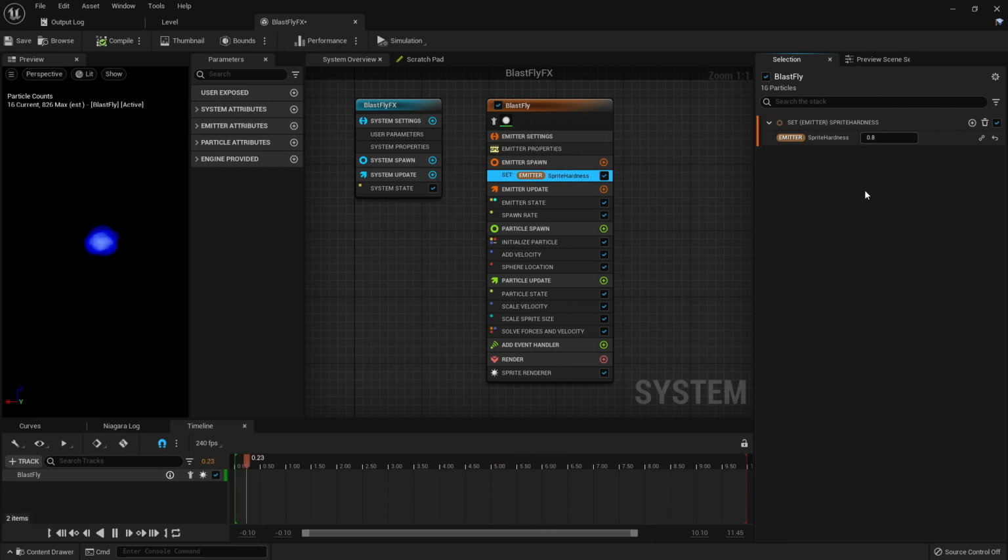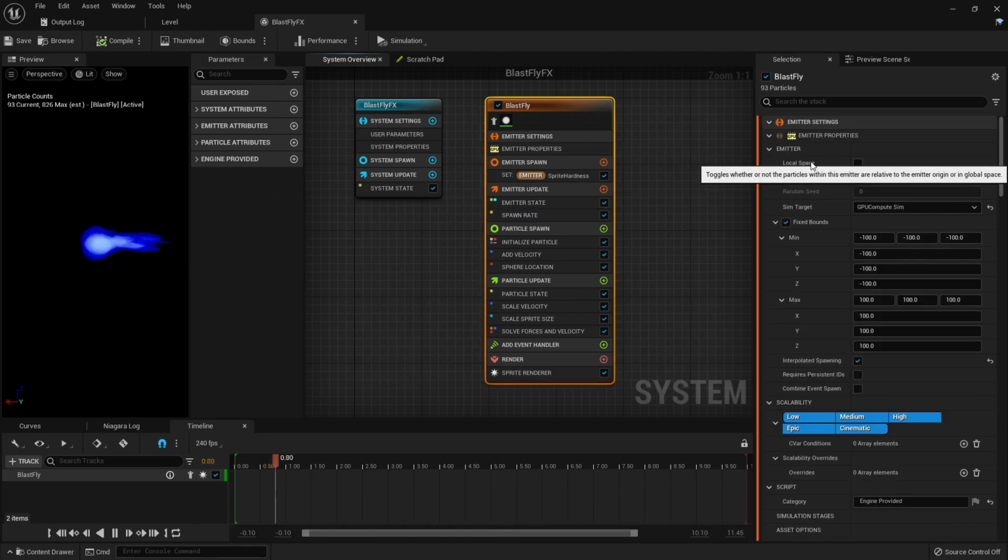I like the value of 0.8, which gives it a bit more texture in the middle, but is still soft on the edges. I'd like the blast to appear thicker and a bit more dense, so let's go back to our spawn rate and change it to 200. I think this is looking pretty good now. There's one last setting I want to go back and enable in emitter properties. I want to enable local space, which changes how particles behave when the entire system is moving through the world.